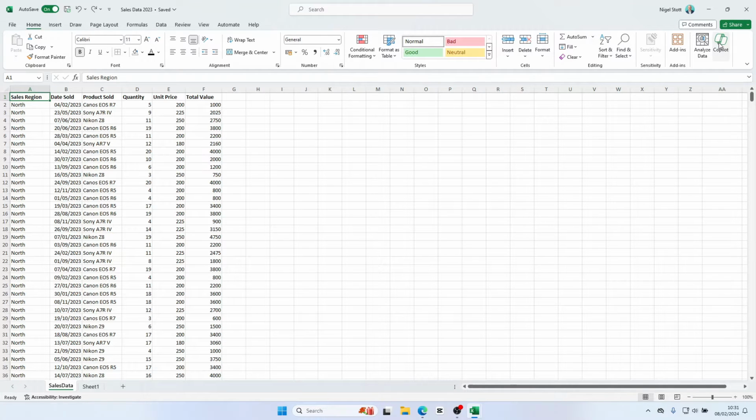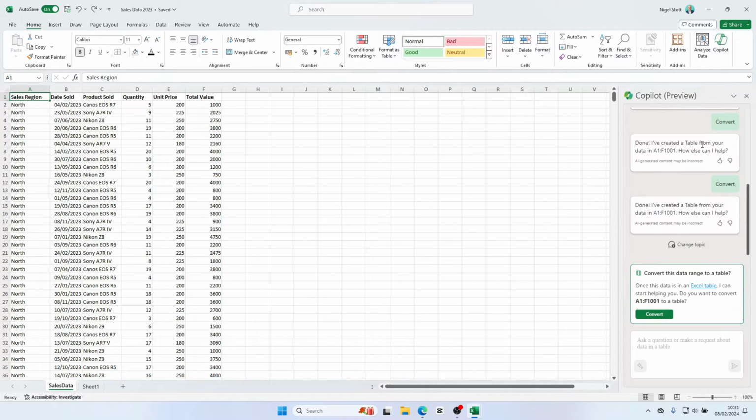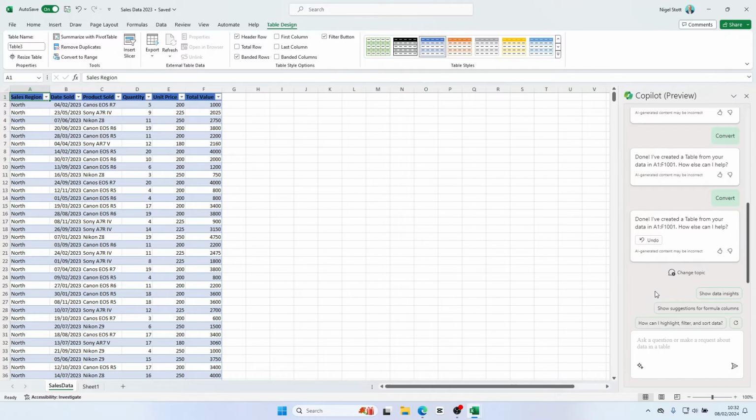If I go ahead and click that, it comes up with the Copilot preview pane, and it just takes a few seconds for that to load. Now, you can see the first thing that Copilot has identified is this data isn't yet in a table. Any data that you work with Copilot has to be in an Excel table, but it will give you a really handy way of automatically converting your data into a table. So I'm going to click the convert button there, and in just a second, that has been converted.